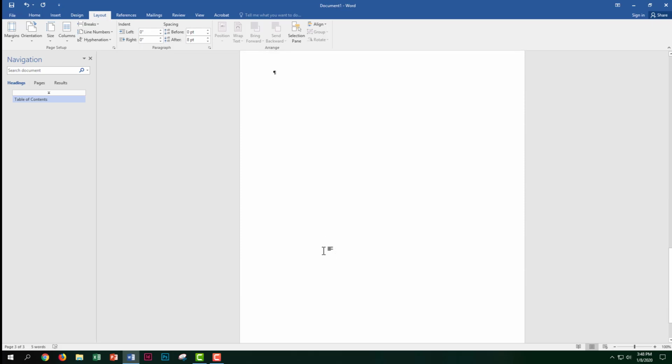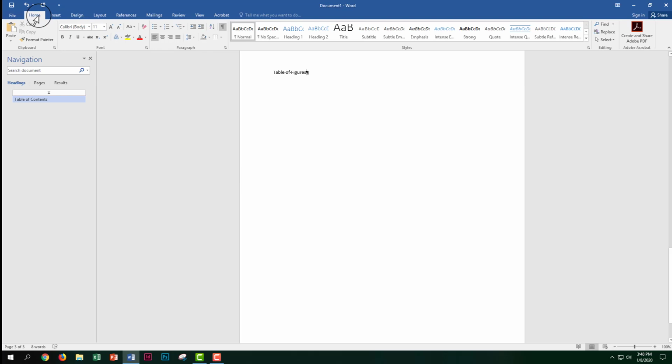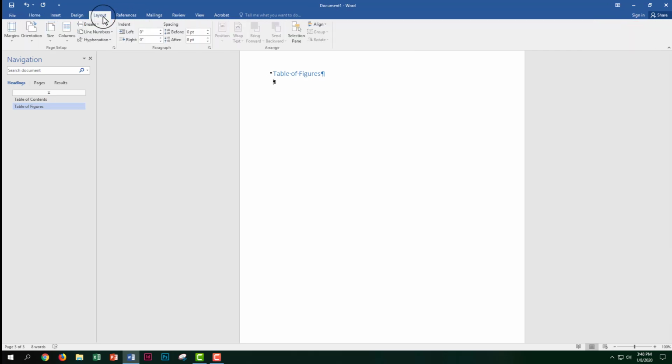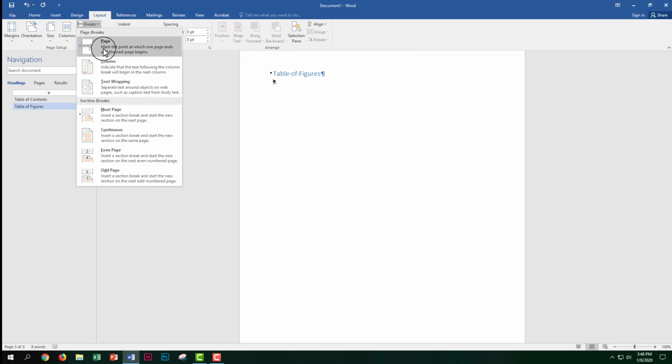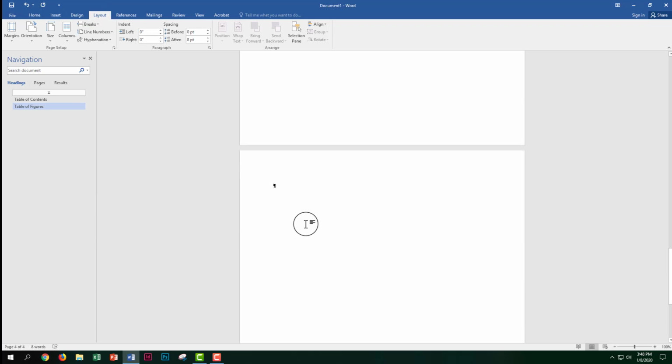Now, on this new page, we need to create a table of figures. And so type Table of Figures, then open the Home tab, apply the Heading 1 style, press Enter, and open the Layout tab. Then open the Breaks drop-down menu, select Page, and scroll to the new page.